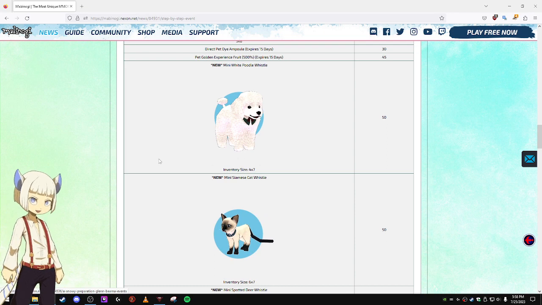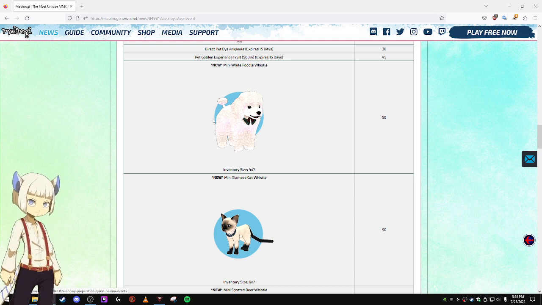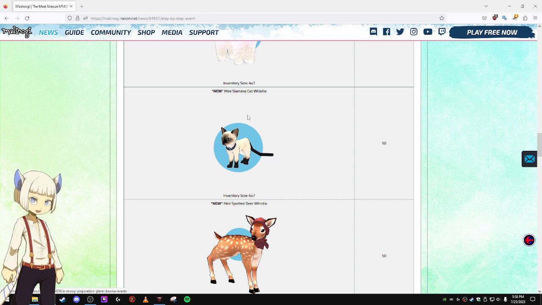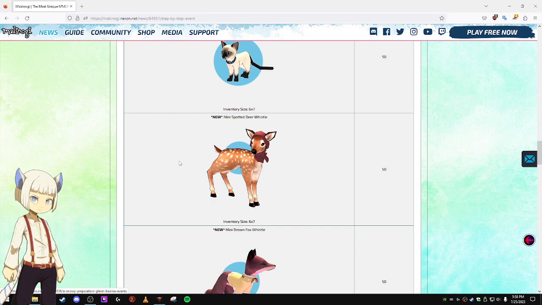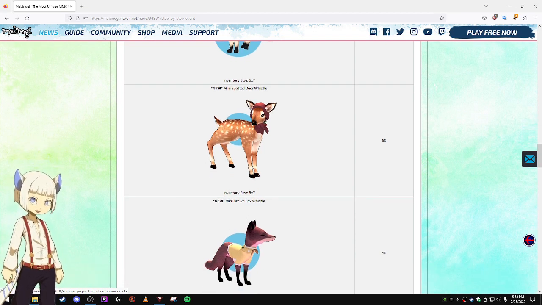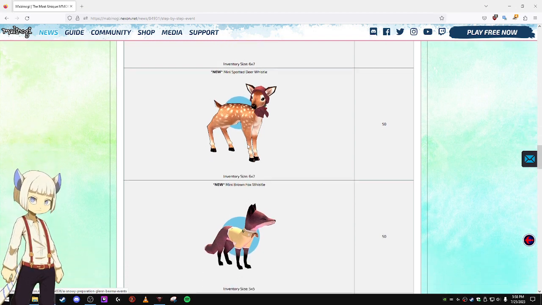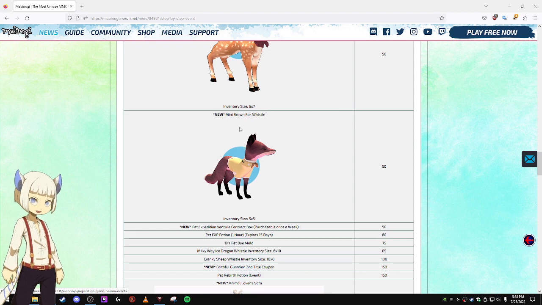And you can also buy the pets from the event. So there's the new mini white poodle whistle. So that's what the pet's going to look like. And then there's the mini Siamese cat whistle. Looks mostly the same as the normal Siamese, but looks like it has like a special blue collar or something. And then there's the mini spotted deer. And then the mini brown fox.